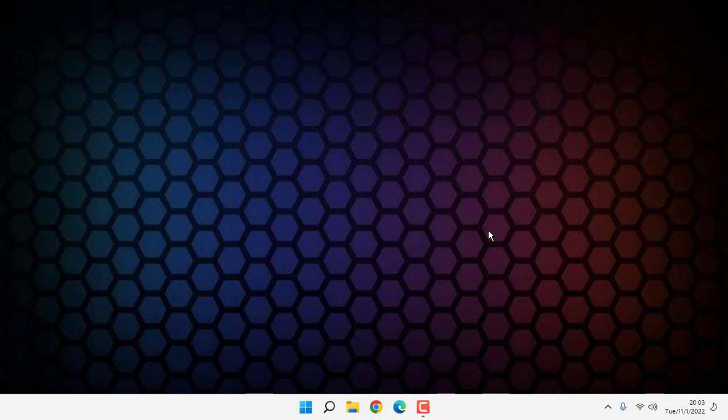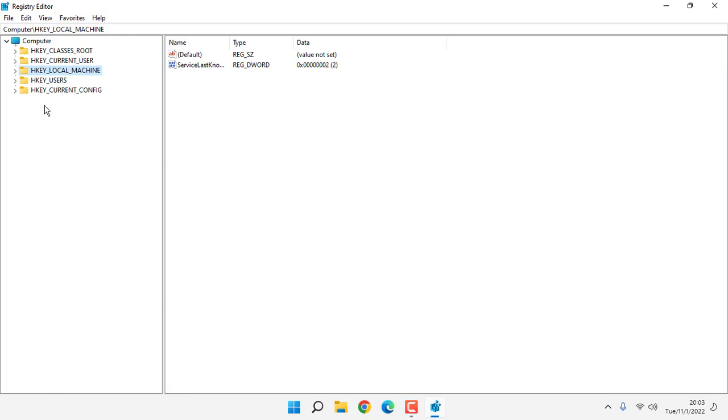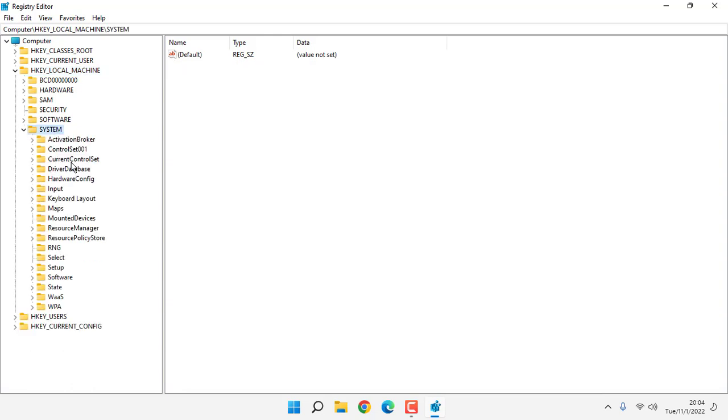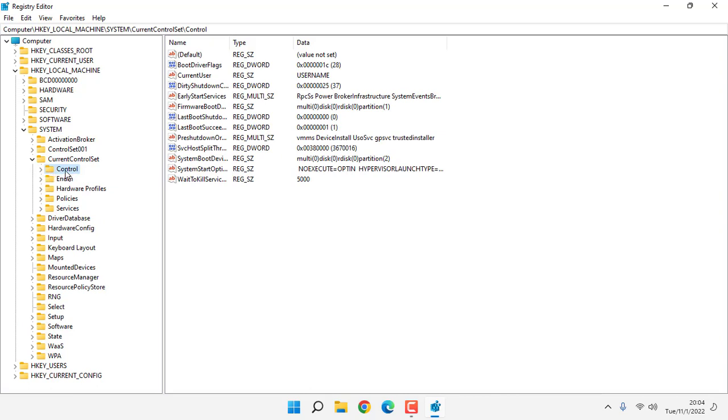First of all, you have to go to the Run command. For that you need to press Windows plus R key, then type regedit, then hit enter. Click on Yes. In this, you double click HKEY_LOCAL_MACHINE. After that, double click on System. In this, double click on CurrentControlSet. Then double click on Control.